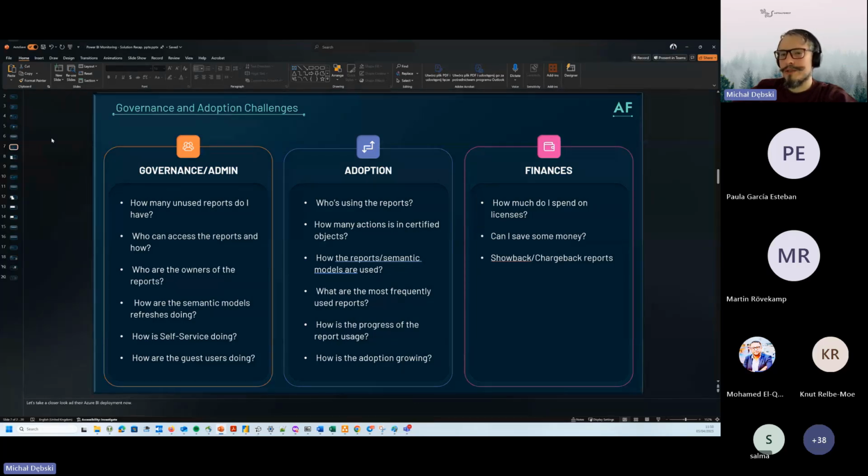But you also have the adoption challenges, because right now the Power BI price is a little bit higher than it used to be. Still, it's an extremely cheap solution compared to the other solutions on the market like Looker, Tableau, MicroStrategy, whatever. But it gets expensive. If you have 12,000 users, 20,000 users, and for some of them you are also paying for a named license, you should care about how they are using the reports.